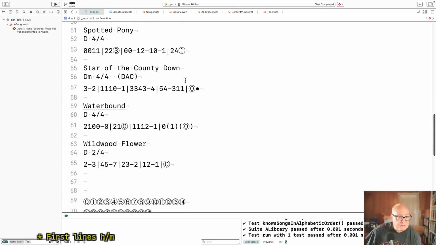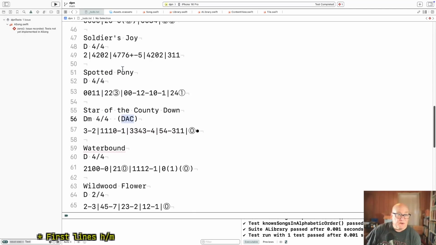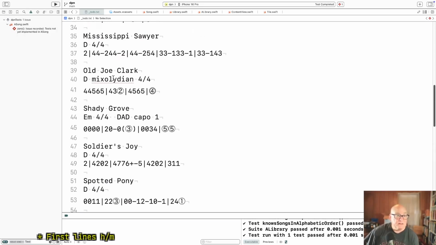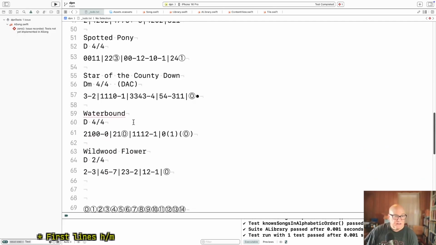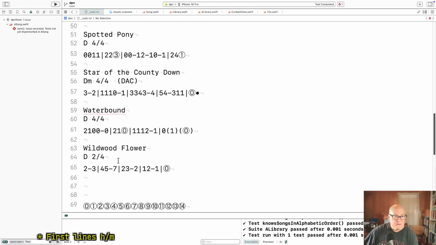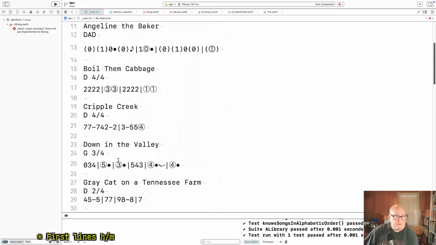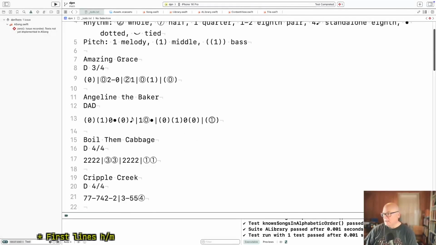All right, anything else? Oh, here's one with an alternate tuning, DAC. DAC puts you in D minor as opposed to DAD, which is D major or D mixolydian. I did have a mixolydian. Yeah, here's D mixolydian. This D mixolydian or D minor is the key signature. I put the time signature, 4 beats to the measure, quarter note gets the beat. I just did, I don't know, 10 or 15 songs, but I think it's enough to put in a list.